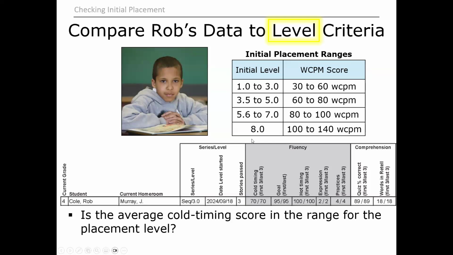Is that in the range? So take level 3.0, the first row up here, because he's working from 1.0 through 3.0. Words correct per minute is 70. Is that in this range? No, it's not. If this happened on placement day, the computer would have said, keep testing. This is too easy of a level. Try the next level up. Okay, because he's outside the range on the high end.